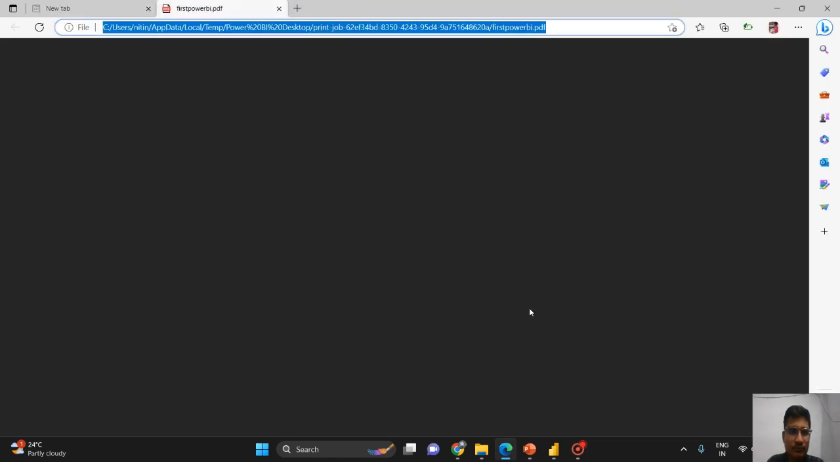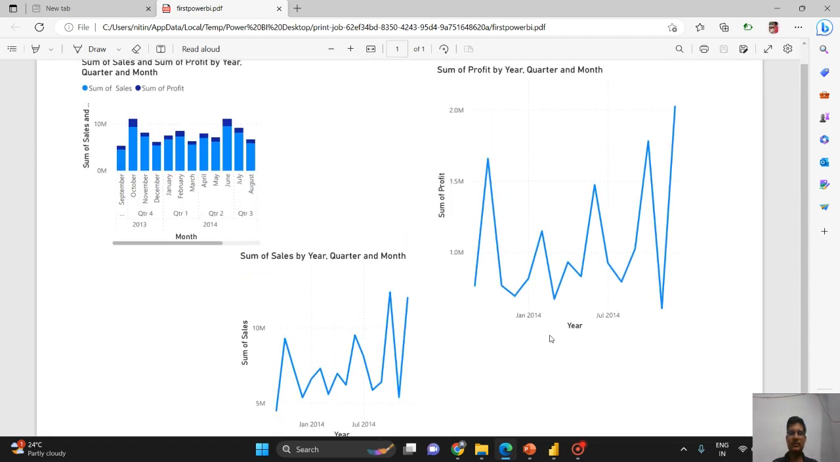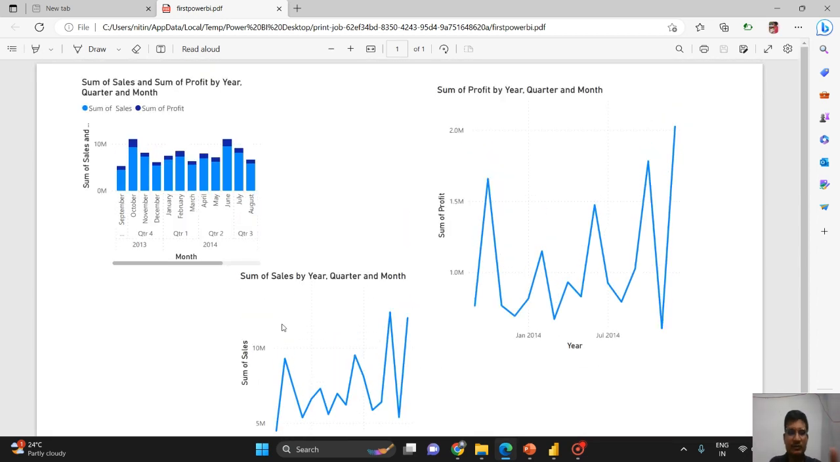It's loading. Yeah, so this is the PDF, First Power BI.pdf. You can see how beautiful it is. Within seconds I have made this much visualization with the help of Power BI. These useful and insightful presentations, visualizations and analysis that I have made using Power BI are really important for your organizations.